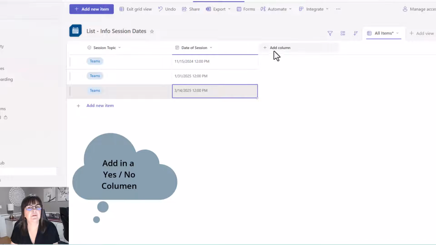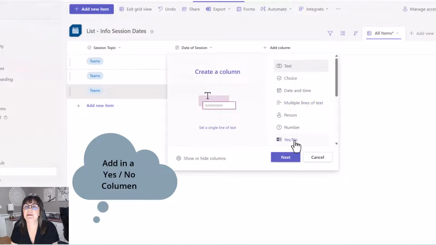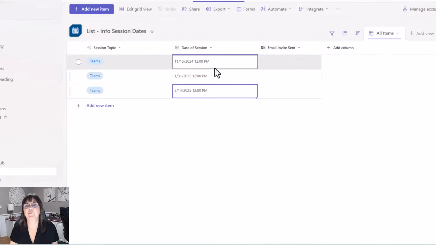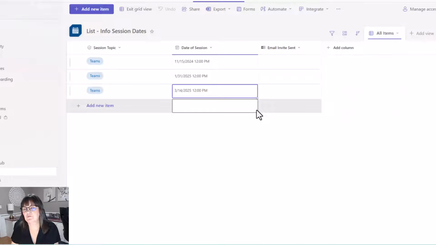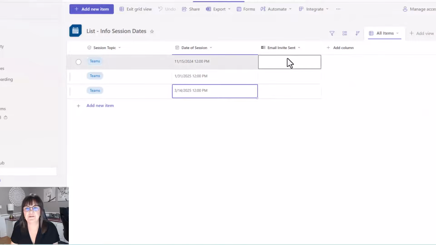You know what? I am going to add another column because I'm going to add one that says that I've sent out the email invite. So let's just add one more column right now. And this one's going to be just like a yes or no column. At the time when I'm doing these, I can of course go in here and say, yeah, I've sent out the email invite.